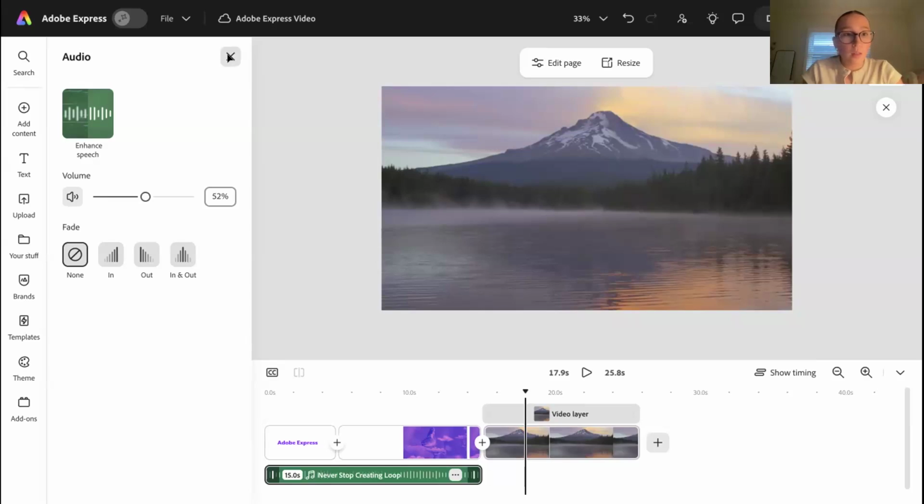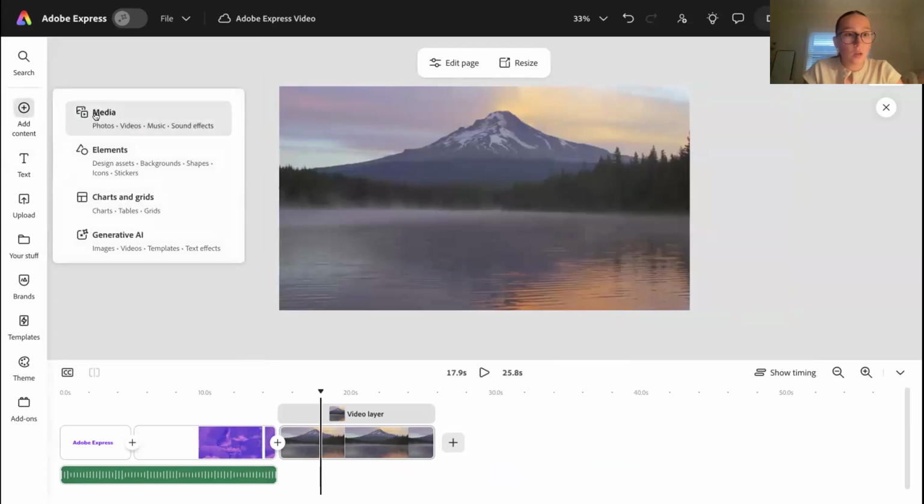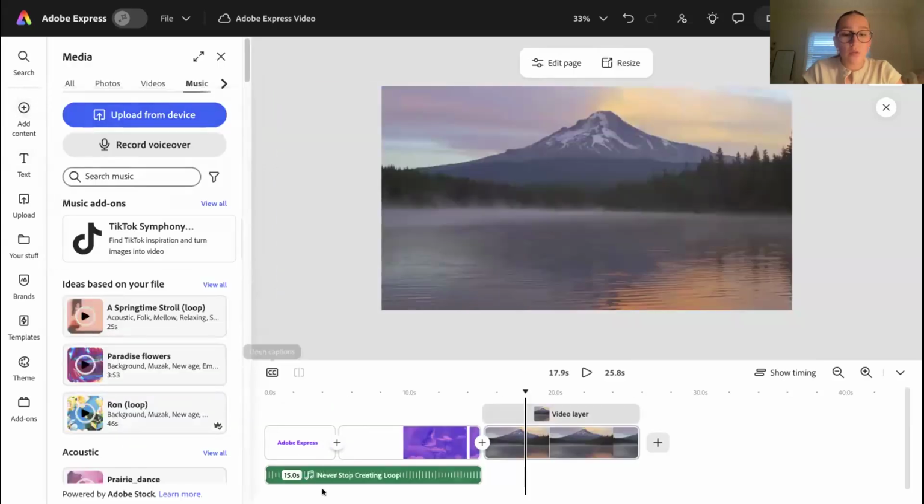Okay, one other thing. So, say if you do have your music, you can then go add content, and you'll just be able to do the same thing and upload your voiceover or record it in here, and you'll be able to add it at the same time. You can, for example, have that underneath, and you'll be able to listen to the music and your voice at the same time rather than just one or the other.